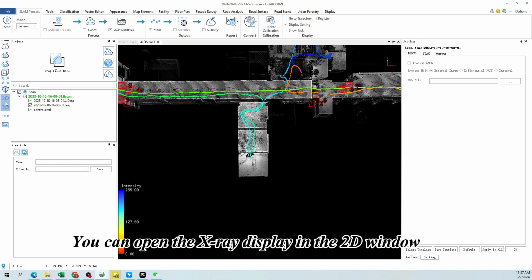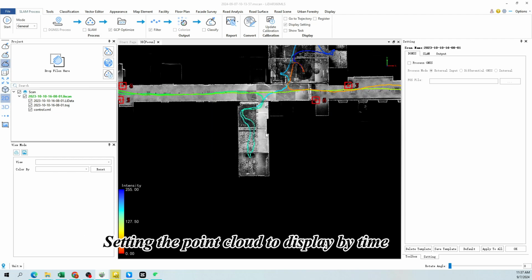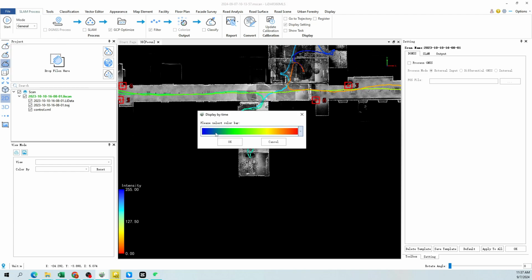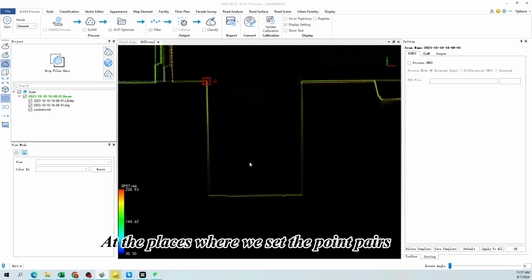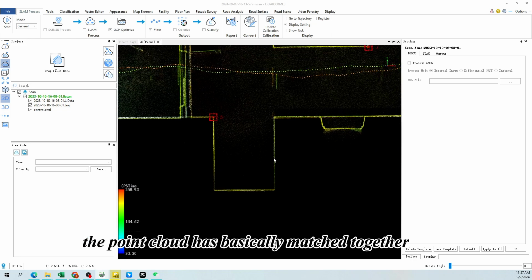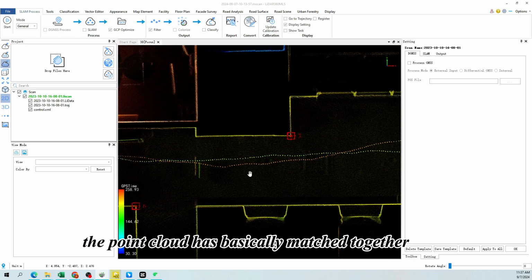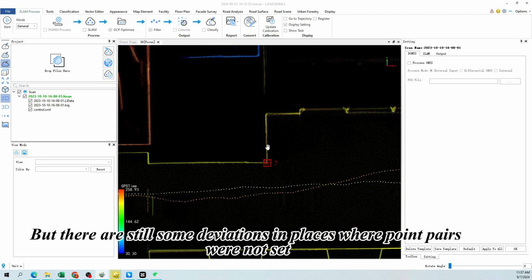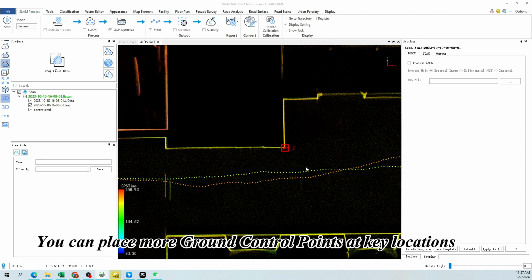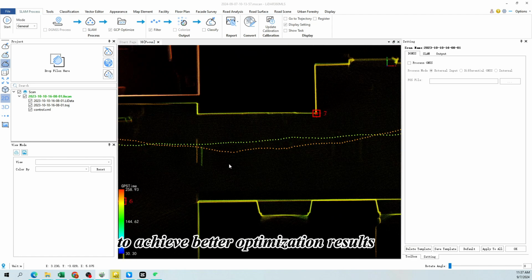You can open the X-ray display in the 2D window, setting the point cloud to display by time. You can check the GCP registration effect. At the places where we set the point pairs, the point cloud has basically matched together. But there are still some deviations in places where point pairs were not set. You can place more ground control points at key locations to achieve better optimization results.